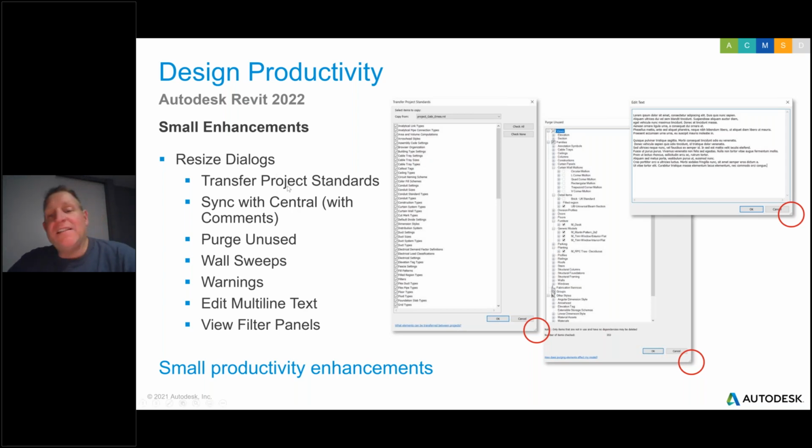But anyway, these now are all resizable: transfer project standards, Sync Central, purge unused, wall sweeps, warnings, multi-line text editing, and the view filter panels all have that little resizable grip down in the bottom of them now. So I'm sure that some people definitely appreciate that. Yeah.